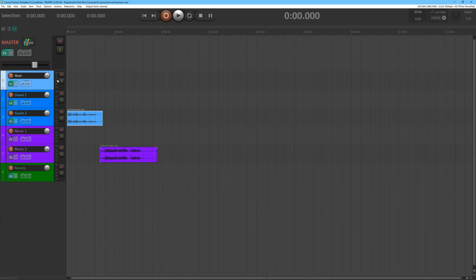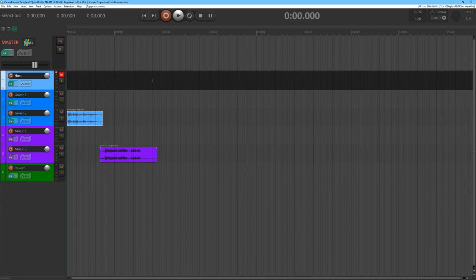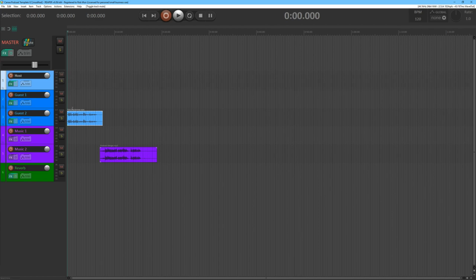But next to the meters here, we've got the mute and the solo buttons. So mute will turn off all the clips in this track. So for instance, hitting play, as we know, will play this disclaimer.